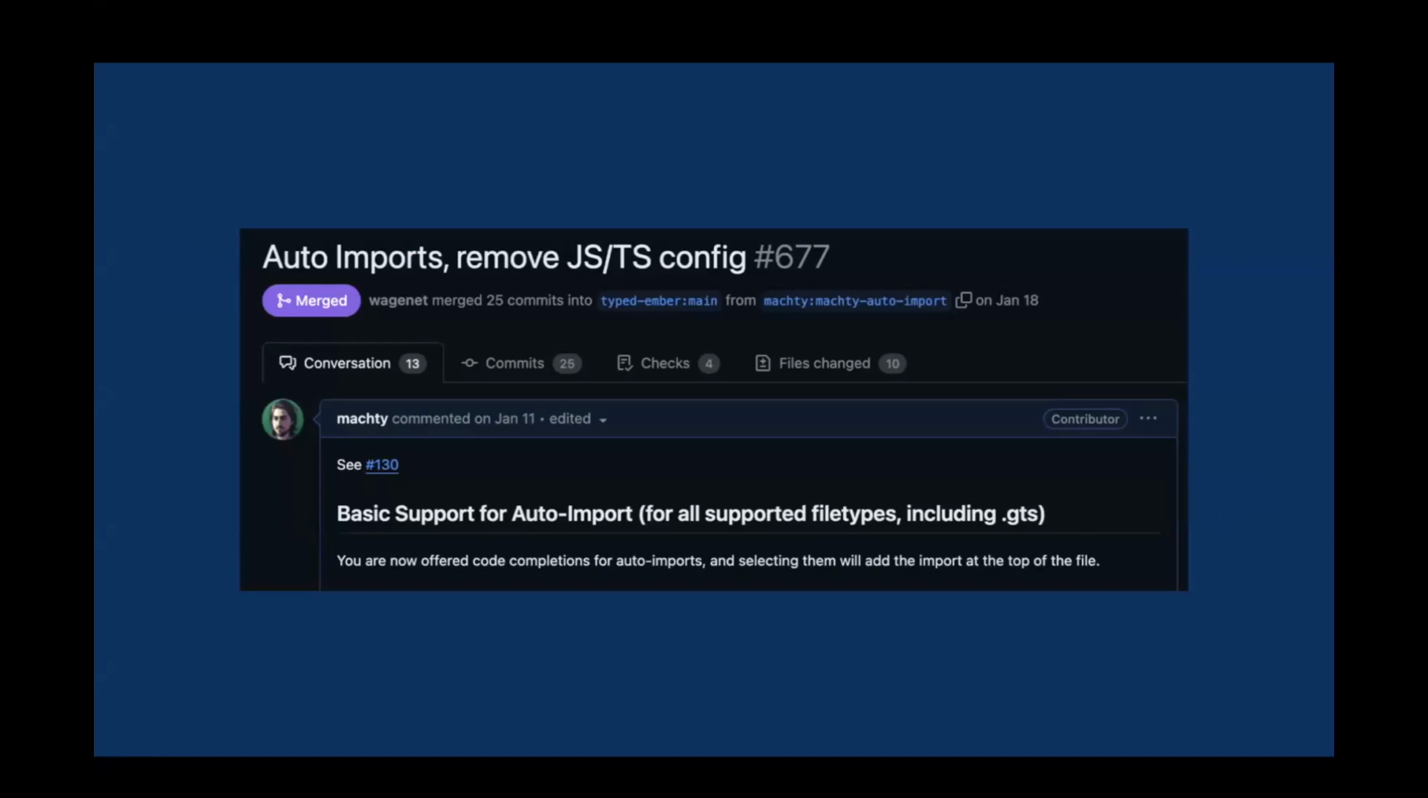As for GTS files, which is the modern Ember way of writing components where you can embed your templates directly in the file and they can close over any constants, including any import statements. That's the modern way that a lot of these different JavaScript frameworks have converged. Well, it's not that great still. And I know this because I personally did some work on this two months or so ago just to bring auto imports to the experience of working with GTS files.